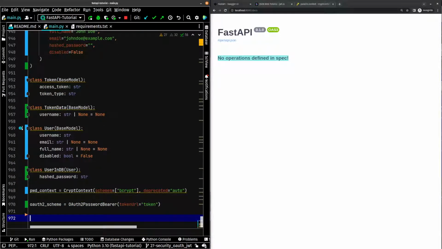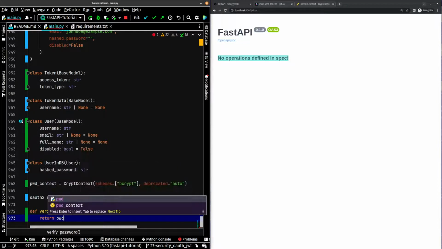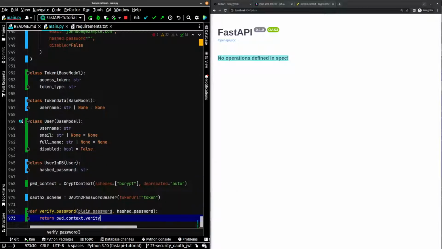Next, we want to set up some helper functions. So def verify_password. What this will do is take in a plain password that we're going to use to log in, and compare it against the hashed password that's in the fake users database. And we're just going to return password_context.verify(plain_password, hashed_password).